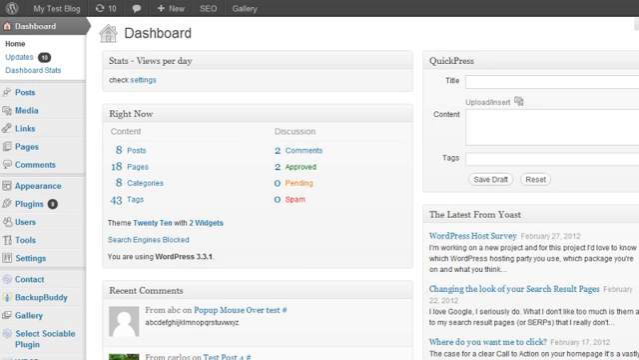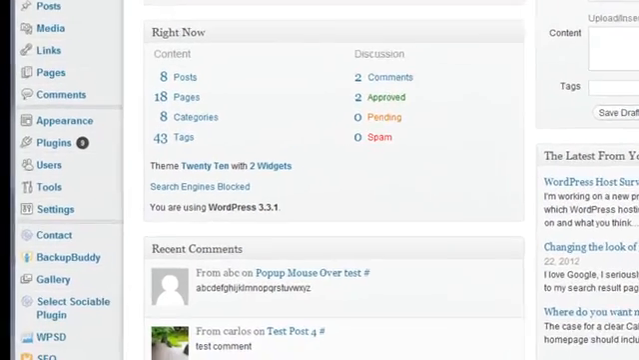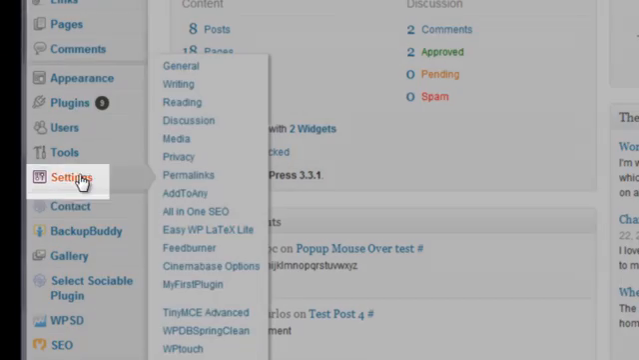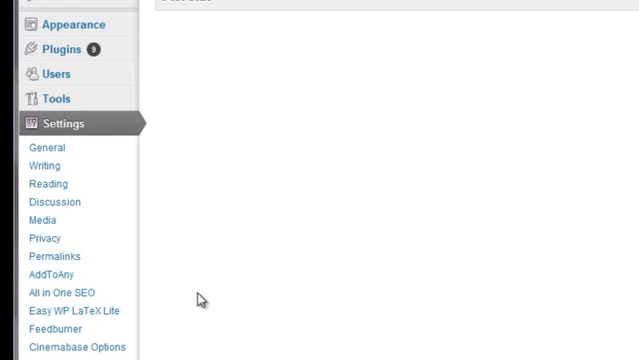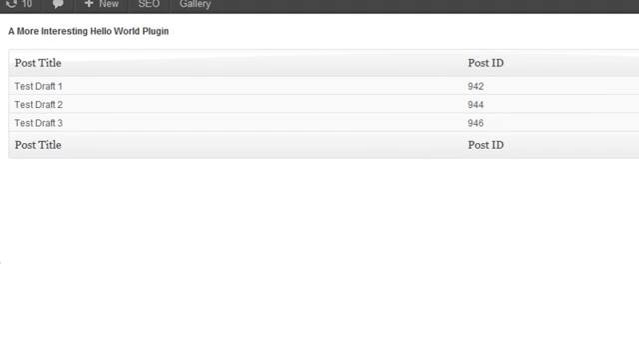Now, in the previous video, our plugin queried the WordPress database immediately upon clicking the plugin administration page link, which was in the settings menu. So we'll just do that again, just to refresh our memories. So we go to the settings menu and select our plugin, which was called My First Plugin. As you can see, we've queried the database and displayed all the posts which are in draft mode.